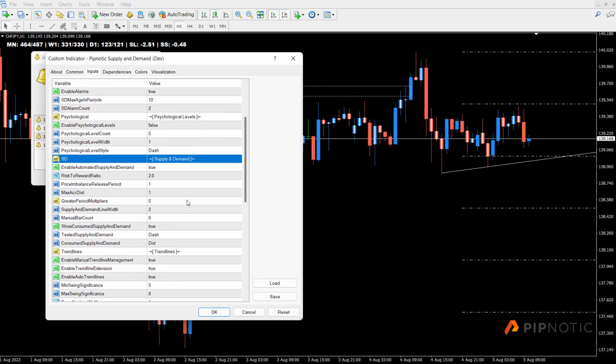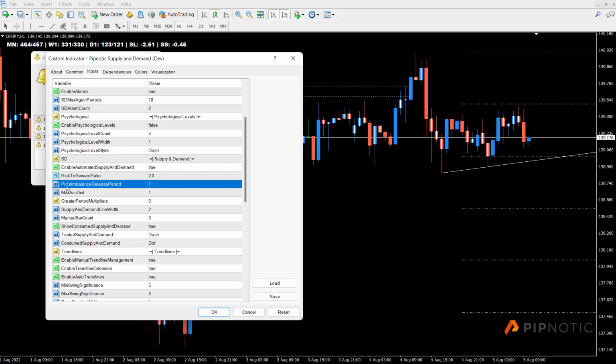Okay, supply and demand. This is the meat. So enable automated supply and demand. This is always enabled, set to true. And we have the risk to reward ratio. The risk reward ratio simply tells us that when we have an area of supply or demand that's created, we want price to travel 2 times the size of it within this next setting, price imbalance release period, within 1 period.